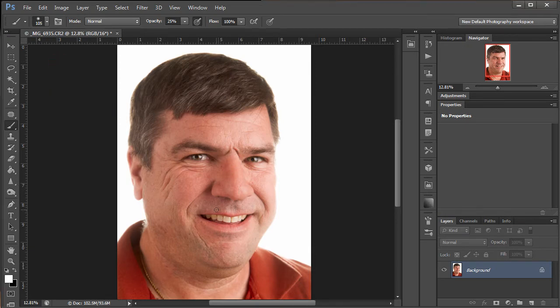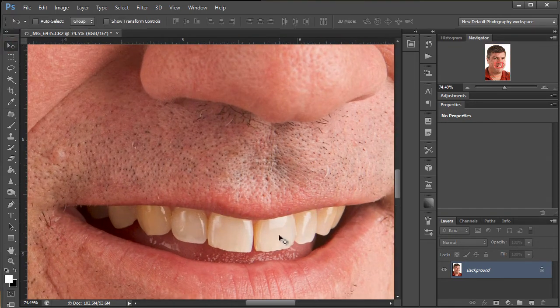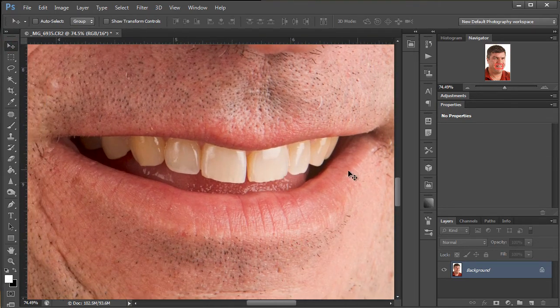So we're going to start off with this image of a guy I did at a workshop. Everyone's got teeth that discolor as they get older, depending on if you drink coffee or smoke and stuff like that. So this is all natural stuff. Let's just zoom in and we'll take a look. And as you can see, he's got some discoloration on his teeth.